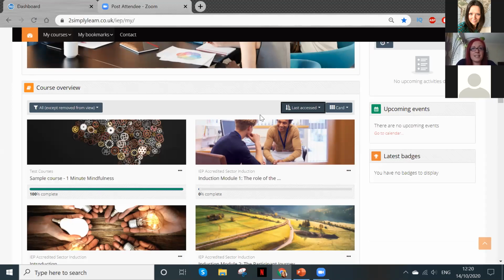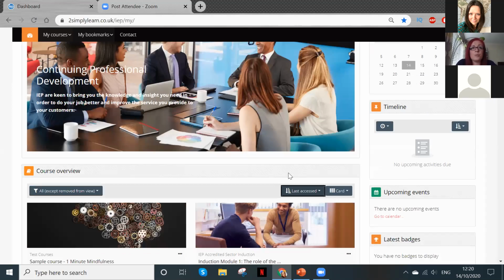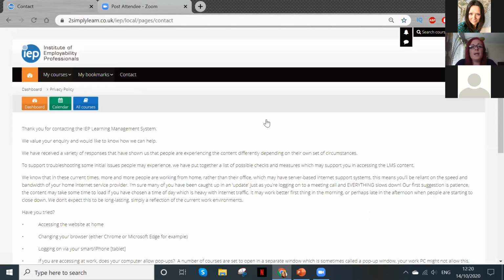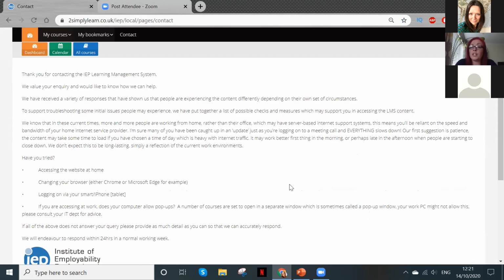Okay, so that's the courses themselves and how they look on the dashboard. You've also got up here the option to contact. So what you can do if you have any questions, what we find is sometimes people have technical difficulties to do with their browsers or the way that their IT is reacting to the software. So the first thing that you'll see on here is a set of problem solving suggestions, so that if it's not quite working for you, they have suggested, for example, changing your browser.